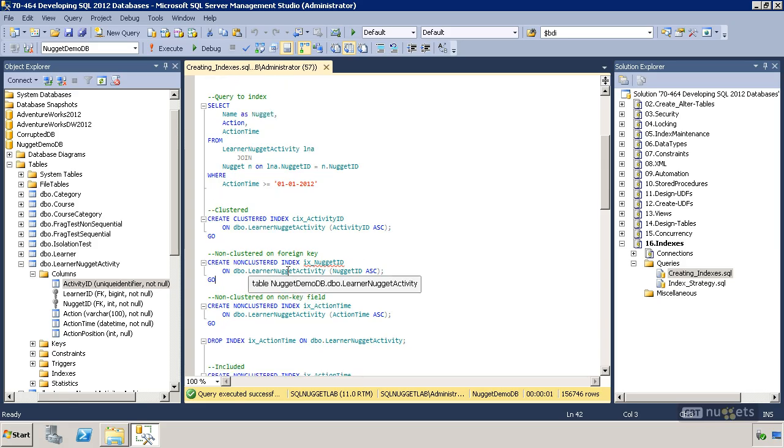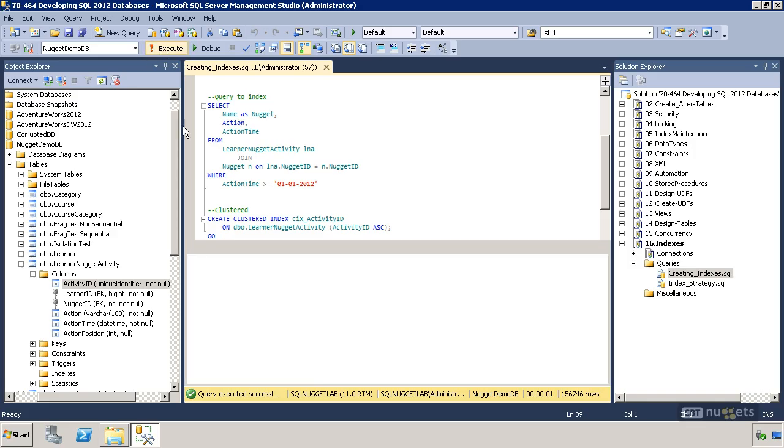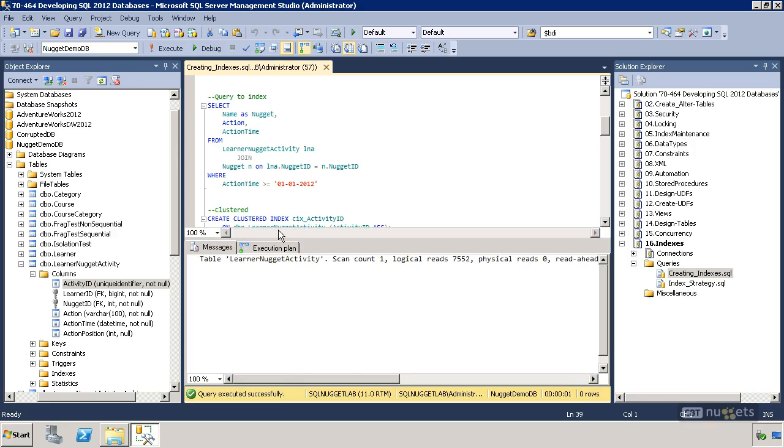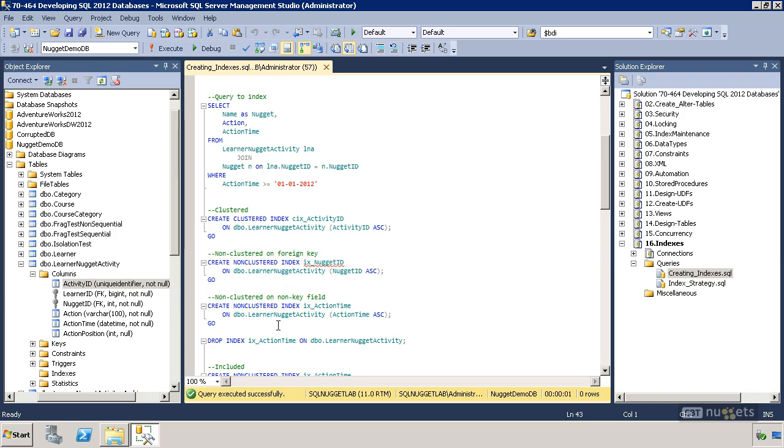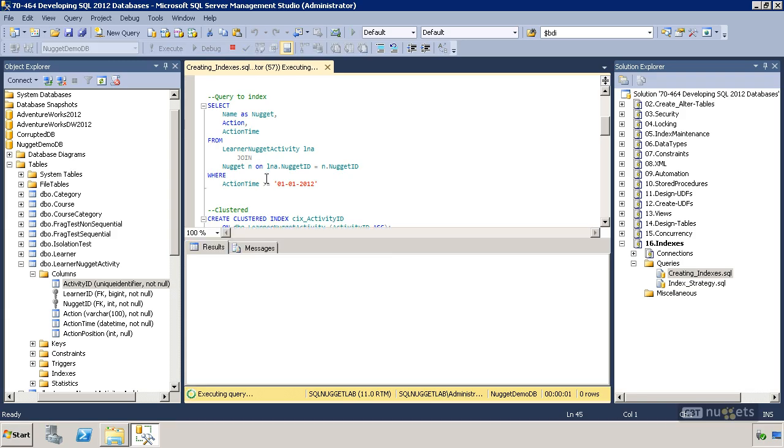So now we're going to put a non-clustered index on our join here, which is going to be on our nugget table, so our nugget ID and our foreign key in this table. And then we're going to create a non-clustered index on action time, which is already seeing a lot of action from this query. So those are going to be the logical choices right off the bat. So let's execute this. This will create the non-clustered index on our foreign key.